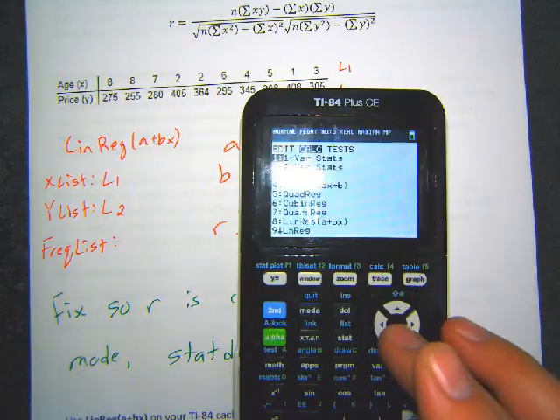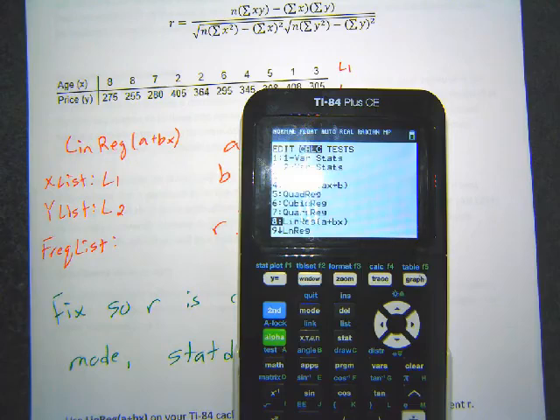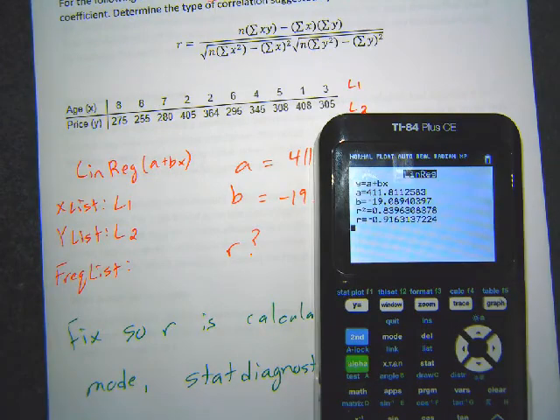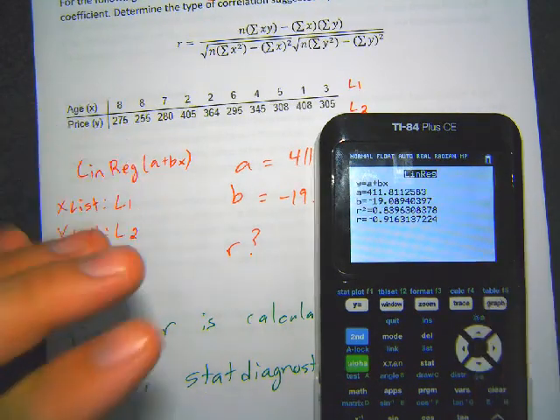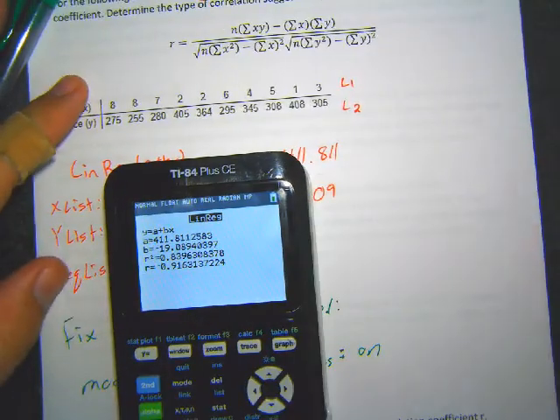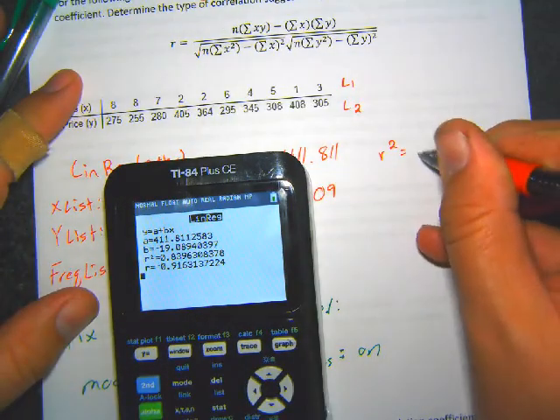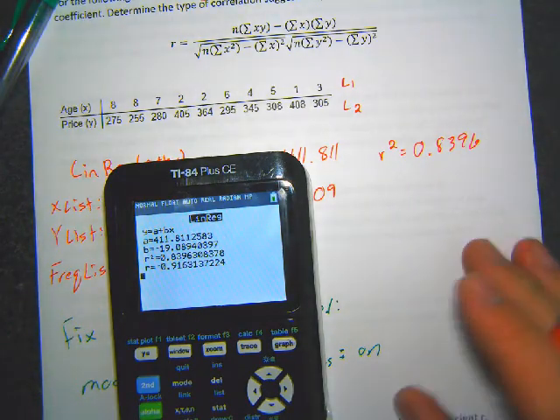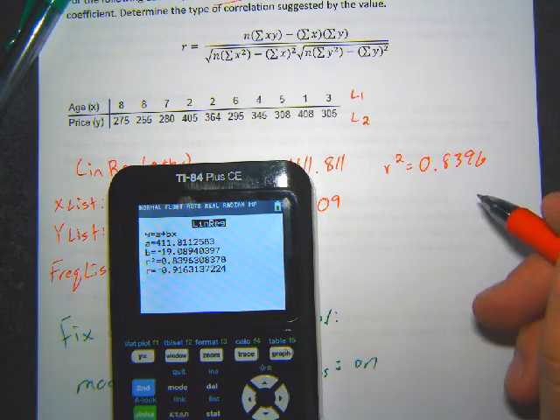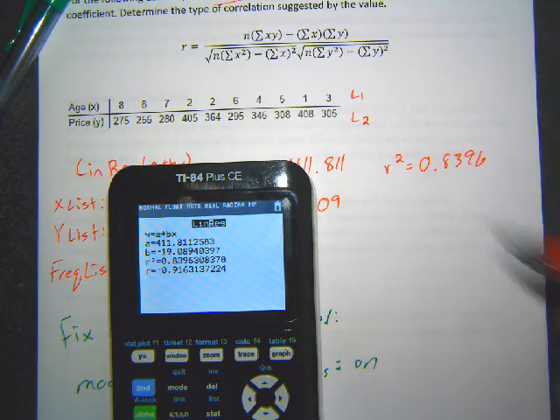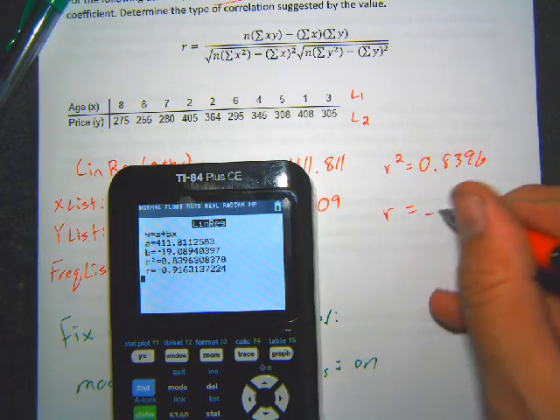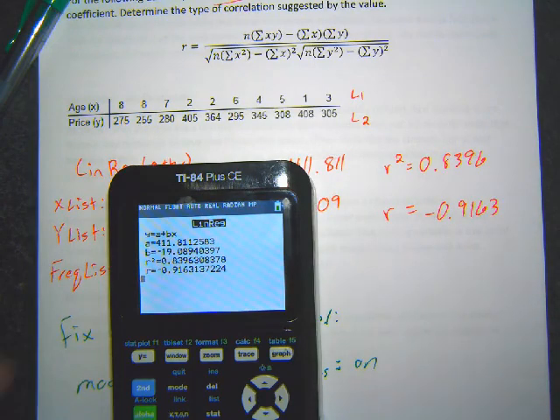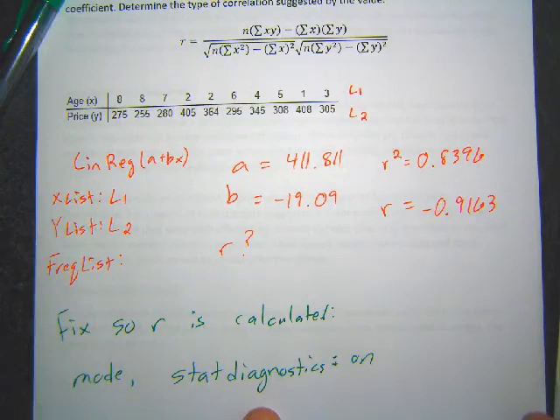Now if I go to stat, calculate, do that LinReg(a+bx) again, now when I calculate that, it should give me r as well as r squared. It actually gives you both. So r squared is 0.8396. We'll talk more about r squared in the next set of notes, so you don't have to really worry about it for now, but it is nice to know where to find it. So doing this LinReg(a+bx) will actually get you r squared as well as r, which is negative 0.9163. Those are the values that don't show up unless you have the stat diagnostics turned on.